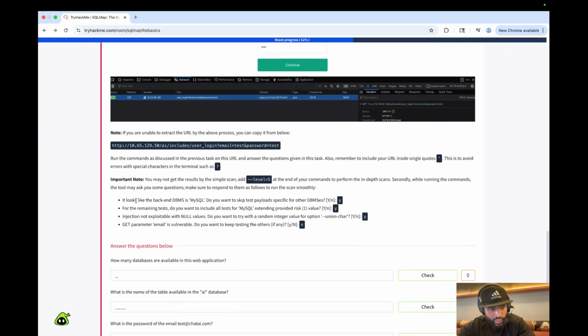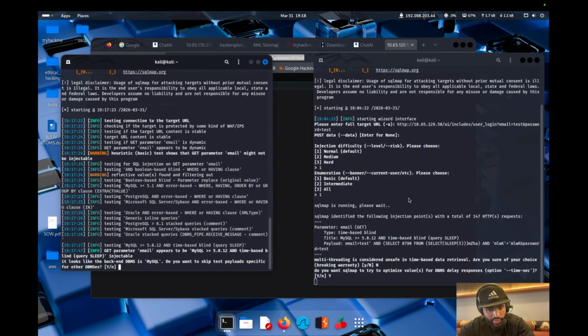So what is the important note? You might not get the results by a simple scan. So add dash dash level 5 at the end of your commands to perform the in-depth scans. We did not do that, but let's see what's going on.